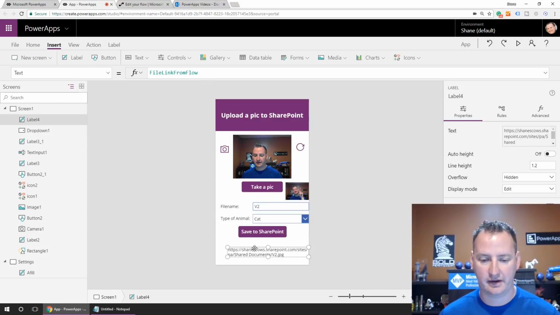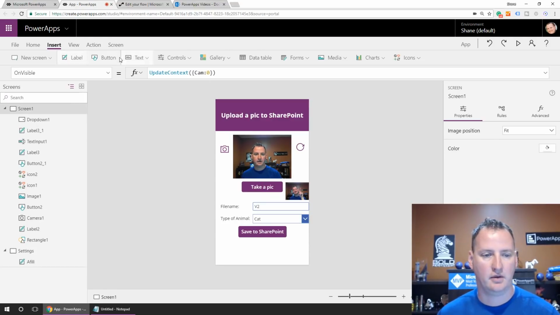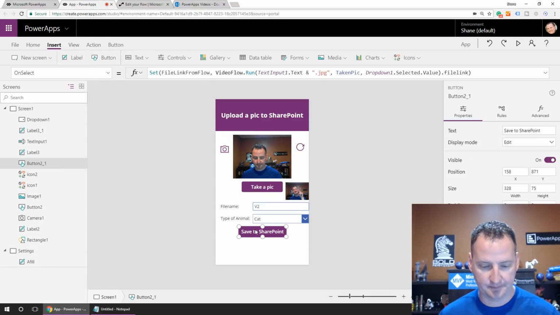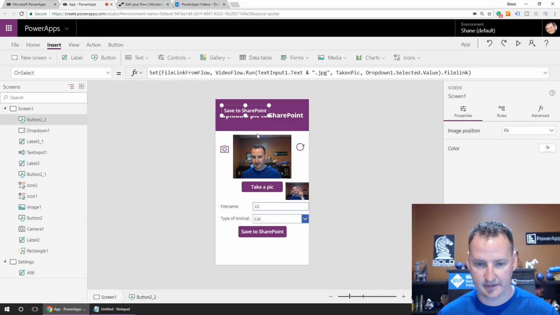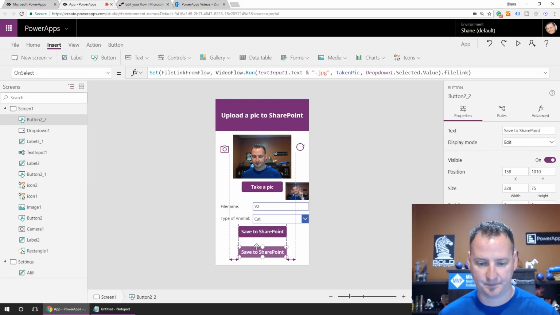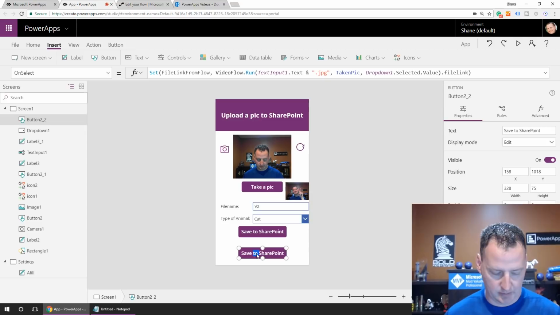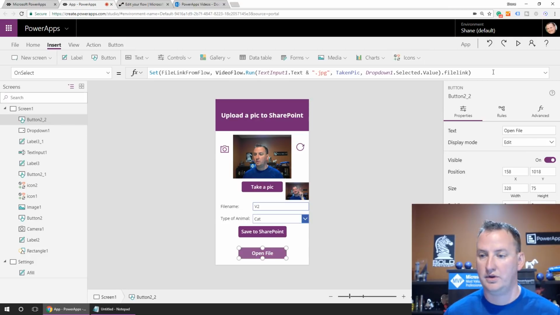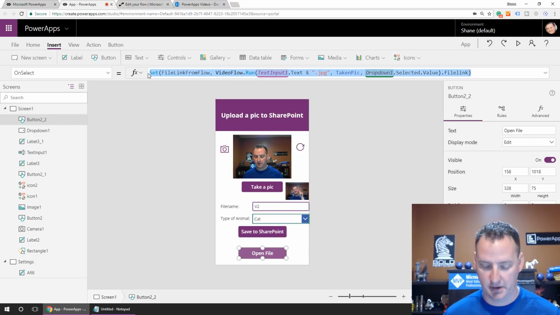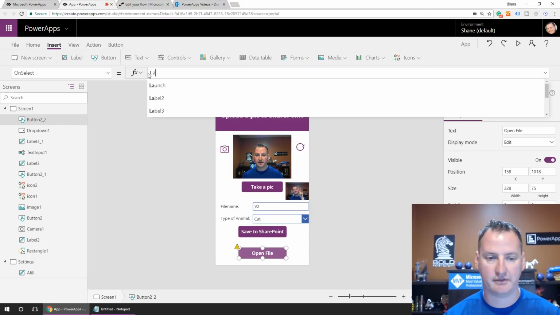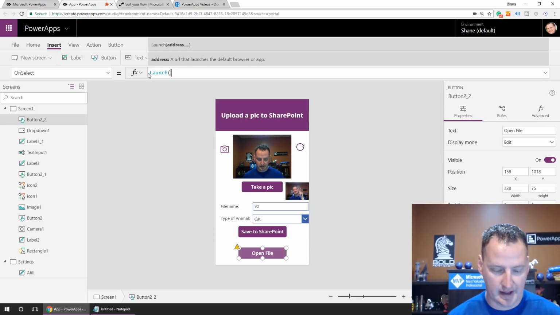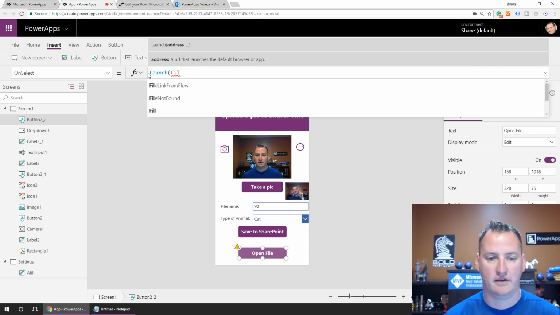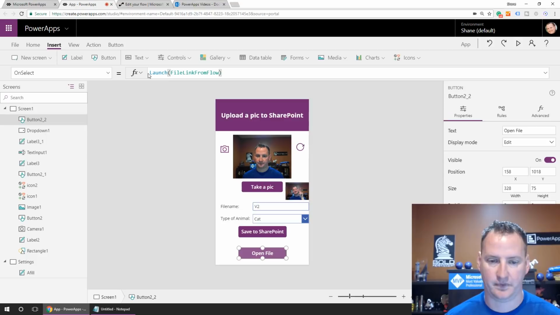So instead of a label, because that's boring, we'll copy this button. Copy, paste, drag it down here. And we will say open file. All right. And so then when you select this guy, we do not want to rerun our flow. What we want to do is take advantage of the launch function. And we're going to launch file link from Flow.